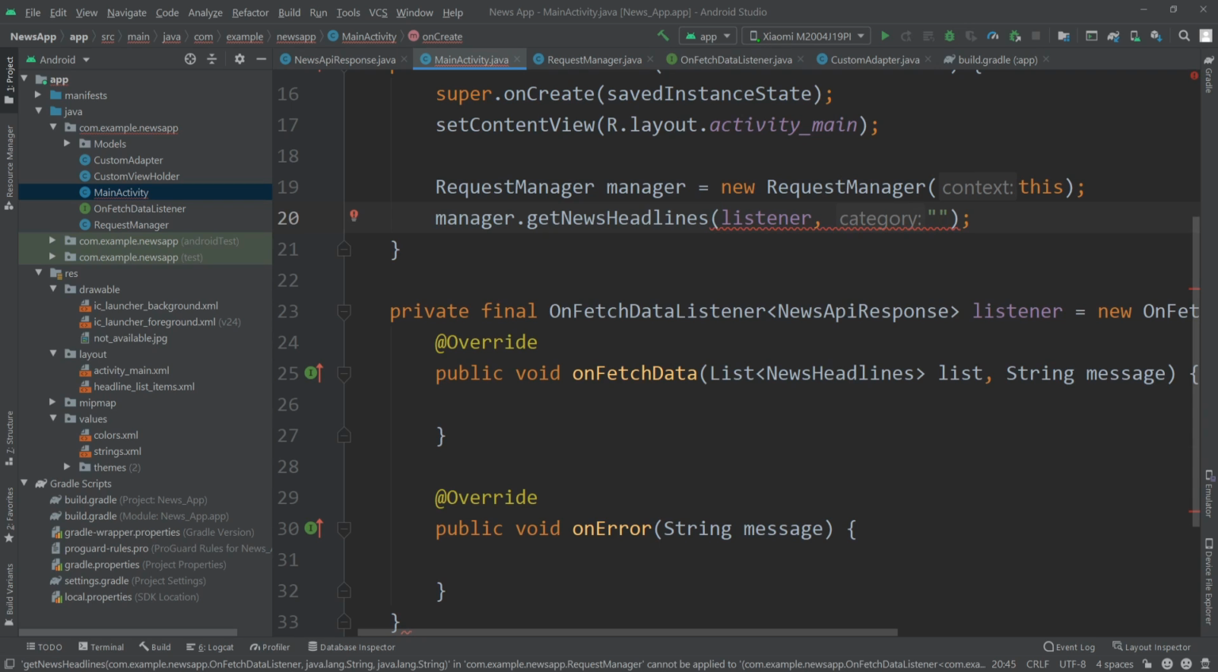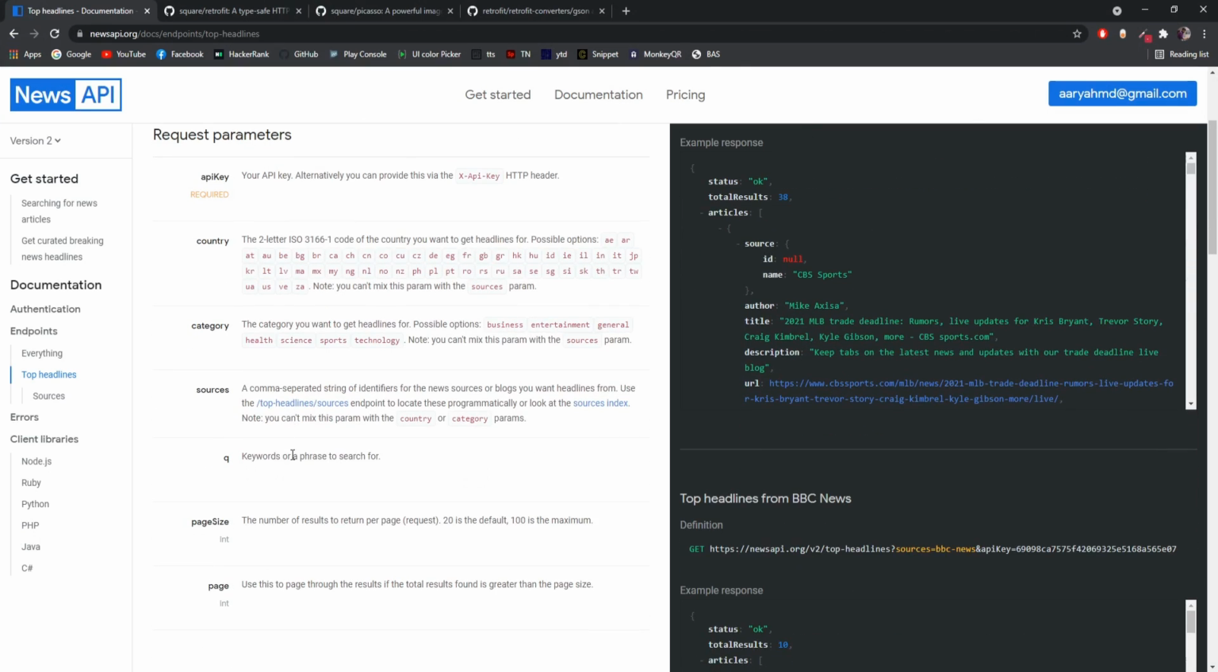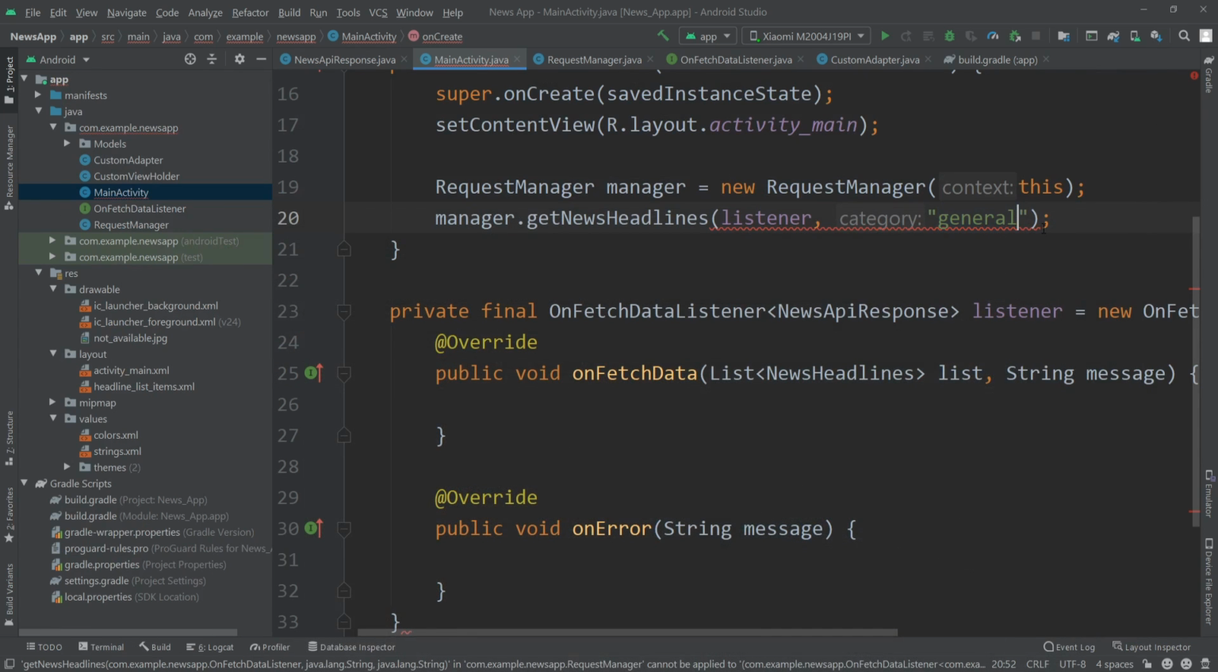So by default we'll show the category of general, and while passing this, make sure the text is the same as what is defined here. So here the general is this one, we'll just copy this and paste it here. Okay, and then the third parameter was the query. So at first when we run the app, for the query we'll pass null.